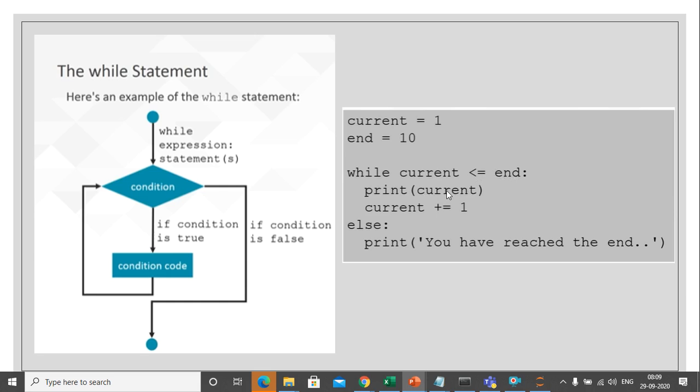Goes again. Then print 2. Then 2 plus 1 becomes 3. Then goes here, 3. 3 is less than 10. Yes, true. Then goes 4.